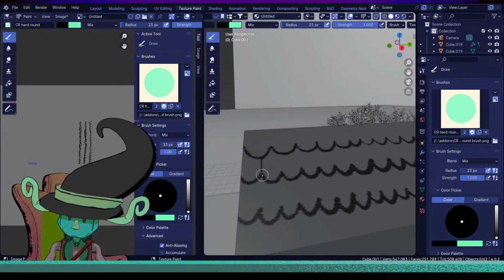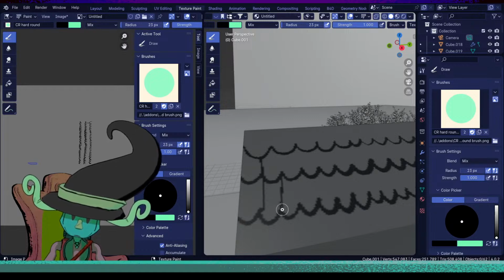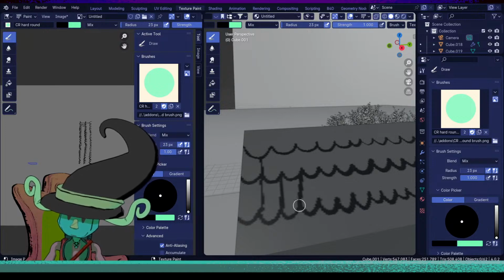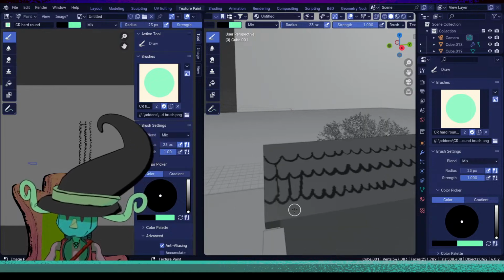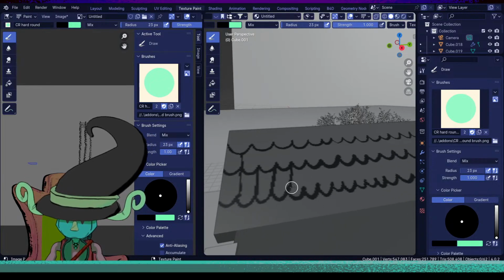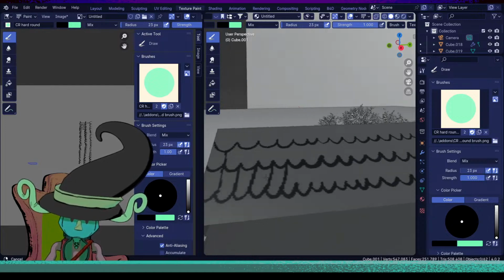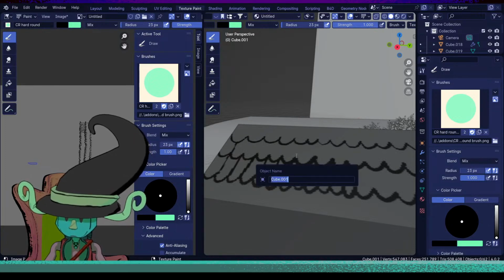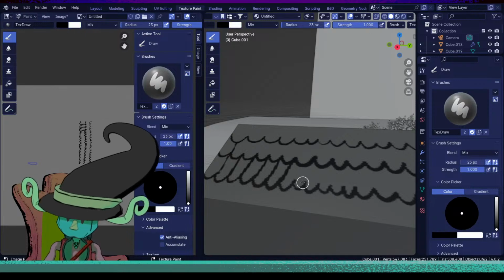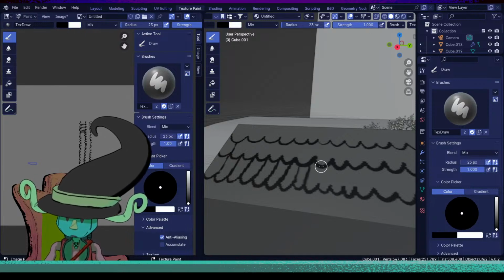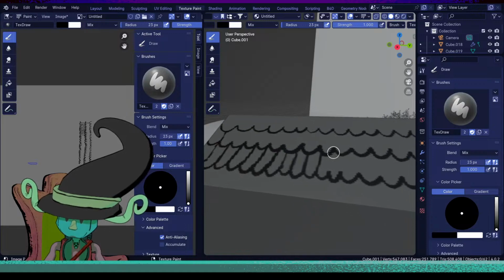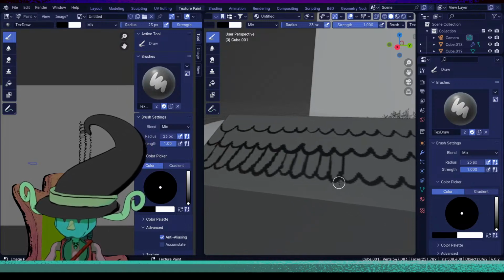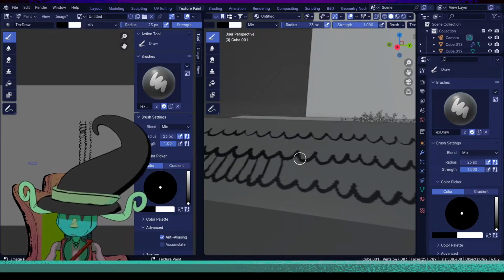Need to connect these. Yeah, I feel like it's more natural. All right. Nice. Maybe I don't need to connect these all. Yeah, I think this is natural. What was I talking about again?